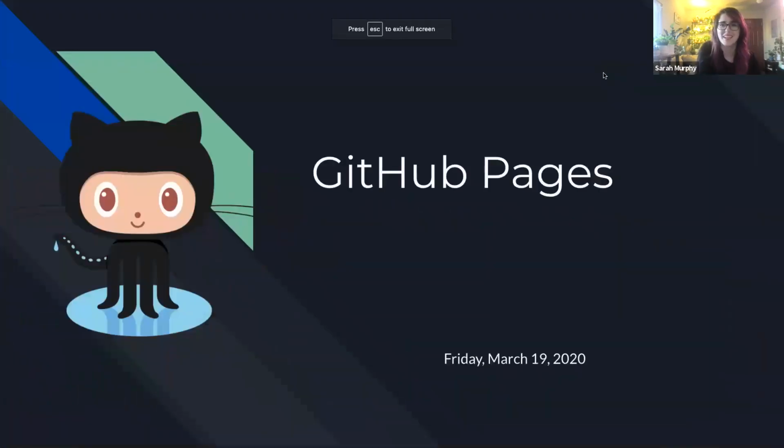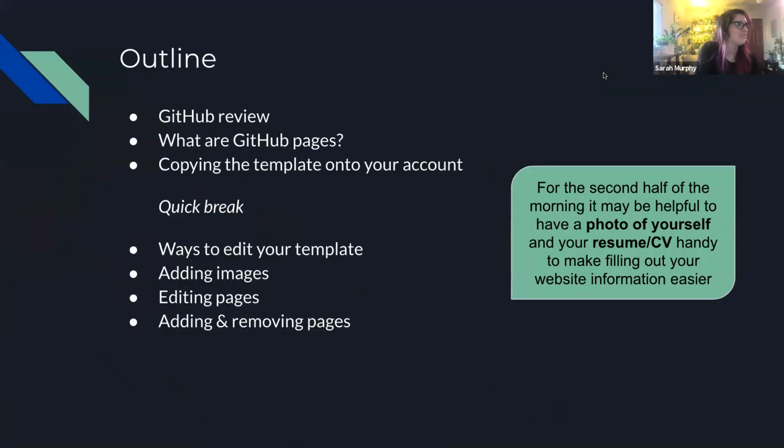So welcome to GitHub Pages. First, we're going to review GitHub a little bit because I think that it's pretty intimidating at first. So we're going to go over those commands again. Then I'll talk more about what GitHub Pages are and why we might want to use this as opposed to Squarespace or something like that. Then we'll talk about copying the template that we're using onto your account. And then we're going to have a quick break.